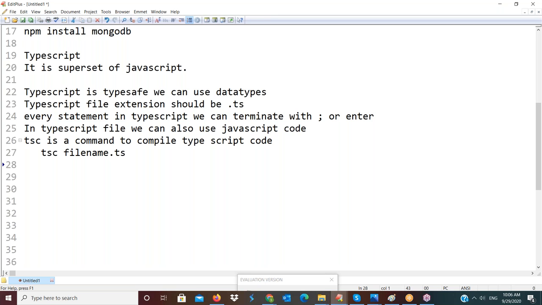TSC is the command to compile the TypeScript. Now we need to discuss the TSC command. First of all, if you take the TSC command, what it is doing: first step, it is checking for errors. Any errors that are there, it is checking those here. That's the first one.